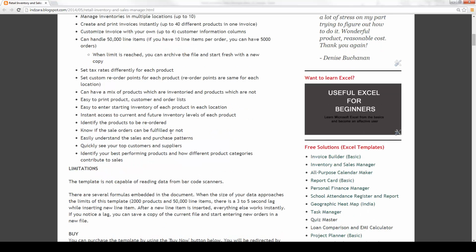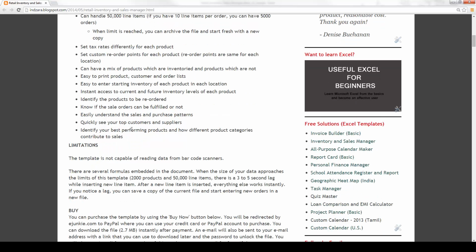You will get access to current and future inventory levels of each product. You can easily identify which products you need to order, and then you can find out if you can fulfill certain sale orders before you actually accept those orders. Do you have enough inventory to fulfill those sale orders? You can understand the sales and purchase patterns, identify your top customers and suppliers, best performing products, and so on.